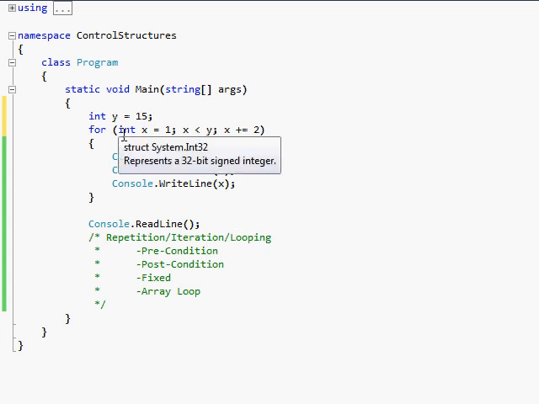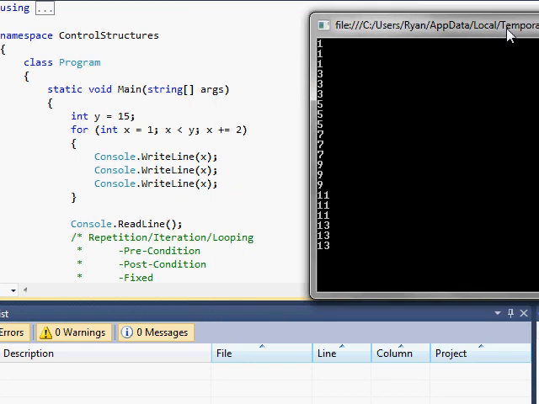So now int x equals 1, it's declaring x equals 1. Now, while x is less than y, which is 15, it's going to print these lines and then add 2 every time it does that. So it's going to go and do the 1113355577799911111113131313. Because that's what I told it to do.